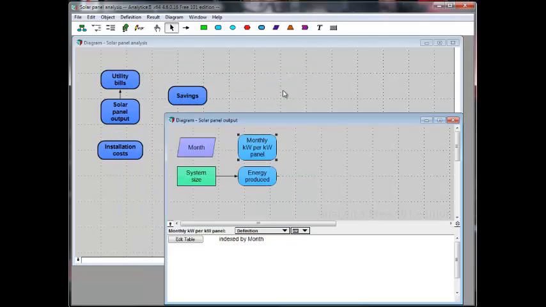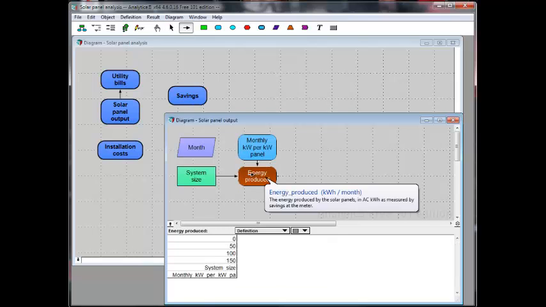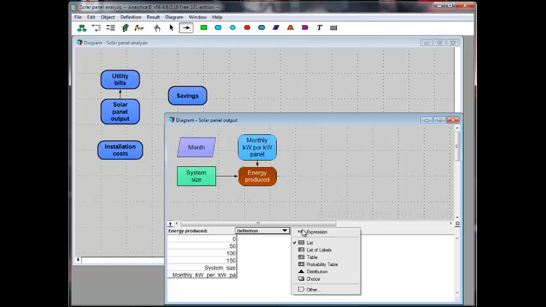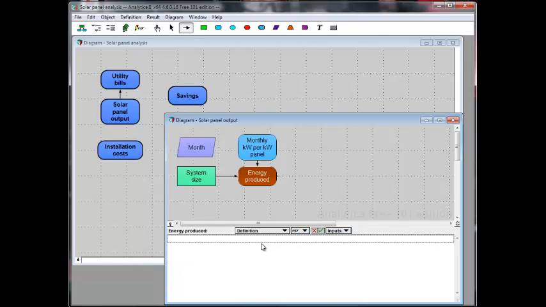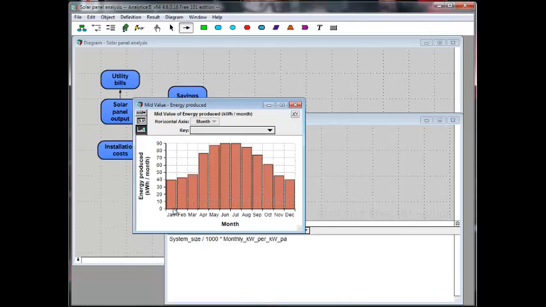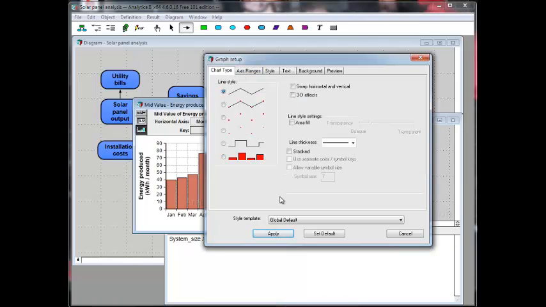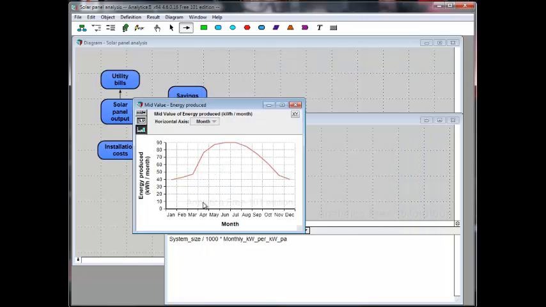And now let's use this to actually compute energy produced. So let's change it to an expression, and basically, since it's the kilowatt output per system size, we're going to multiply by system size, but system size is in watts, so let's divide by 1000, so it's per kilowatt of DC. And now we have our energy produced. It's indexed by month. We can make it a line graph. I'll just set the default to be a line graph. And there we have our graph of energy produced.